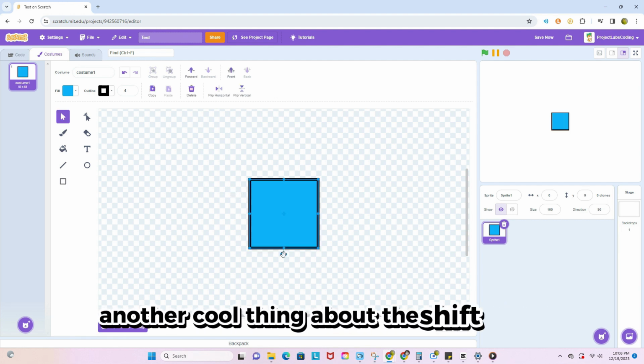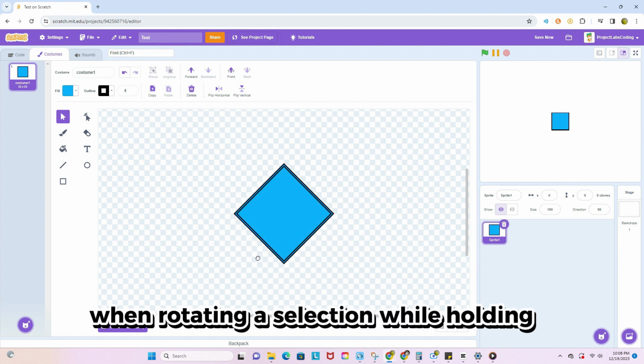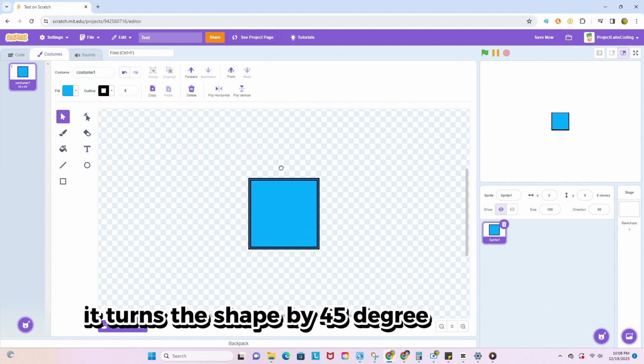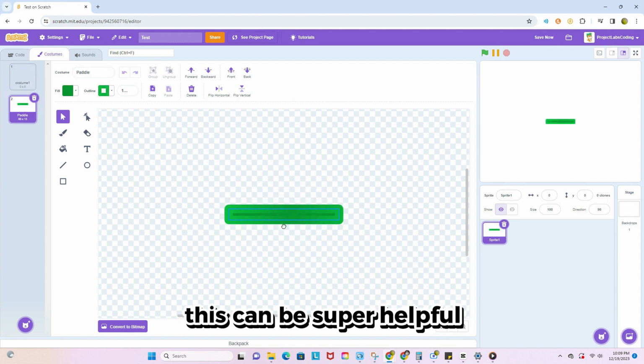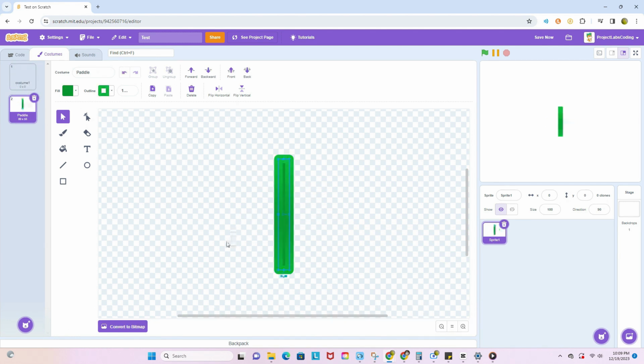Another cool thing about the Shift key is when rotating a selection while holding it, it turns the shape by 45 degree increments. This can be super helpful when you're trying to flip something sideways.